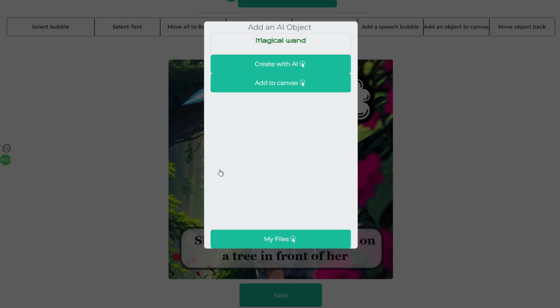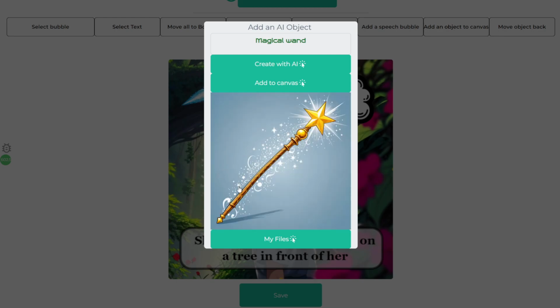Now the amazing thing about this is that all of these objects are going to have no background. As soon as I click on add to canvas, this background is going to disappear, and then you're going to be able to use this object in all of the pages of your book without creating them again. Now this is absolutely incredible.